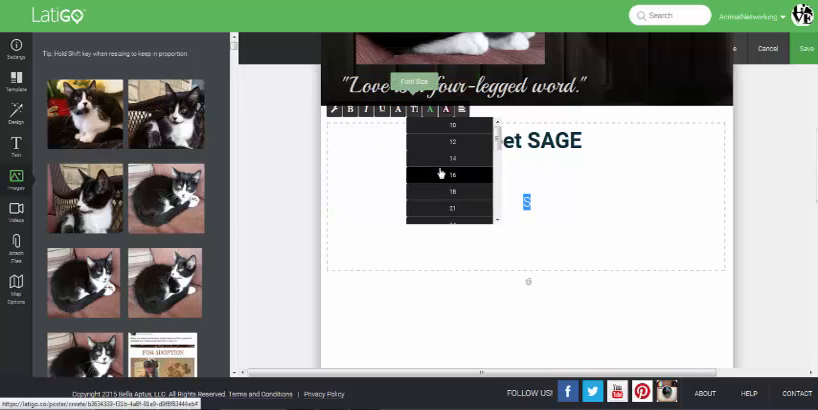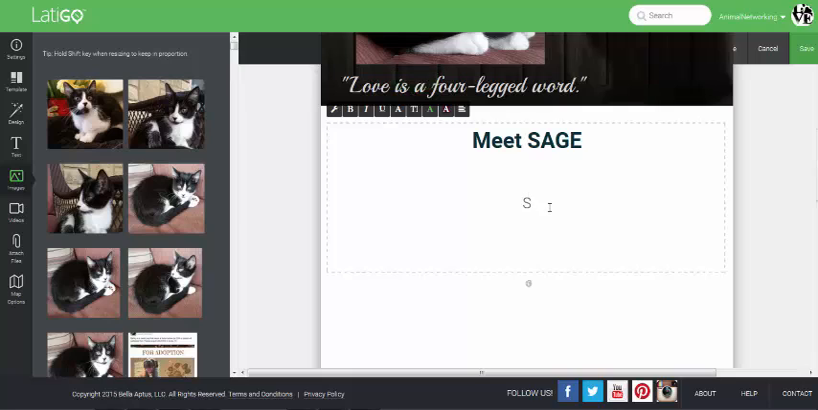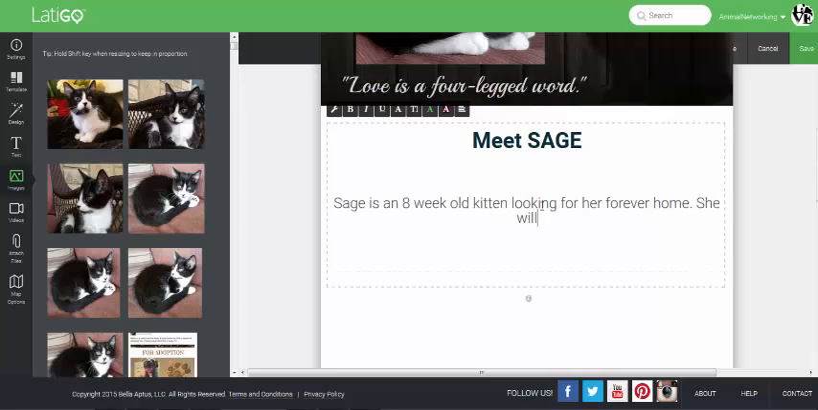For your font size, you want to use probably a minimum of size 28, maybe 32, around that, because a lot of people will view these posters from their phone, and anything smaller than 28 is often hard to see on the phone. So I'm going to say Sage is an 8-week-old kitten looking for her forever home. She will be fixed prior to being adopted.